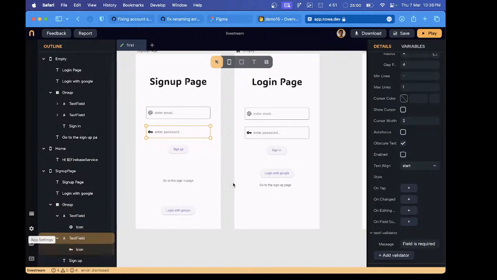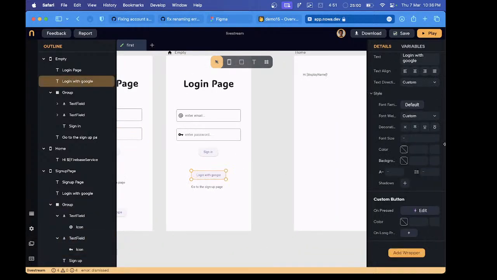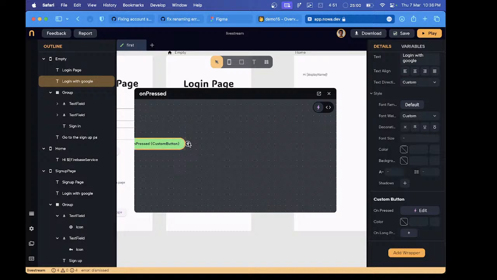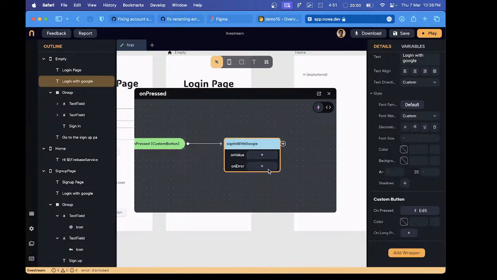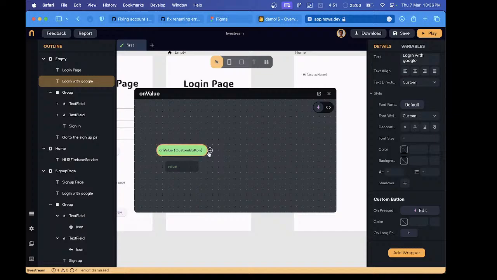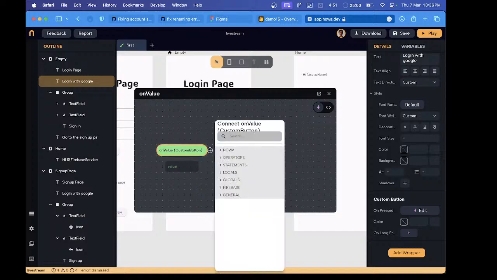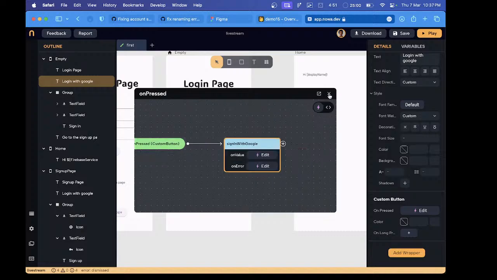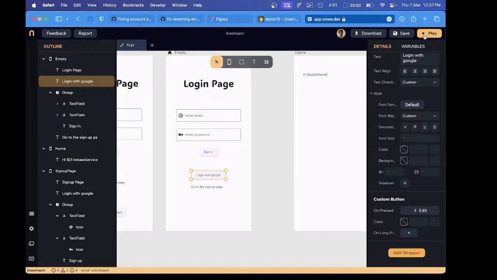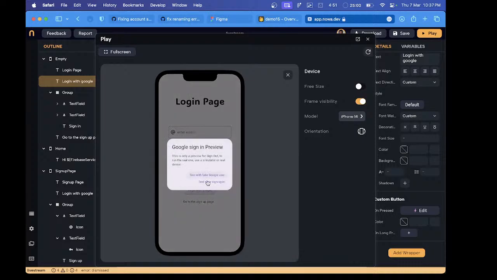Yeah, maybe now we can see the sign in with Google, for example. The sign in with Google, we can just connect it to one function, which is sign in with Google. And we have the same thing here. We can do something on value, when it succeeds, and something on error when it fails. And on value, we can do the same as we did before, which is navigate to the home page. Yeah, it's even way easier than the sign in with email.